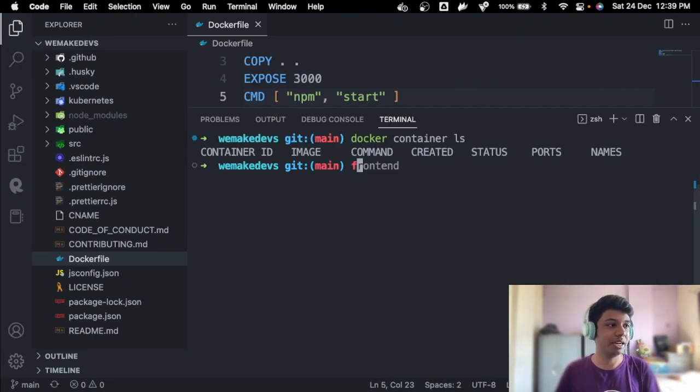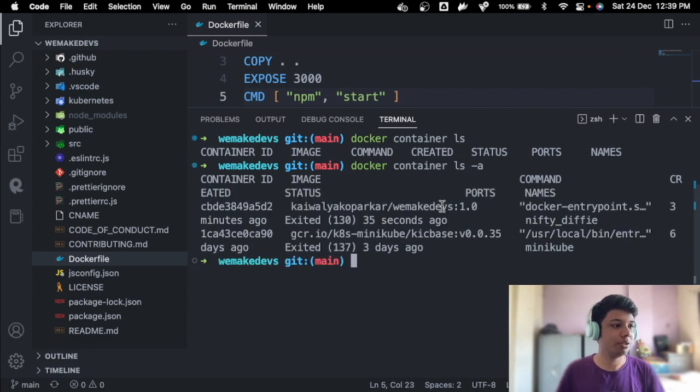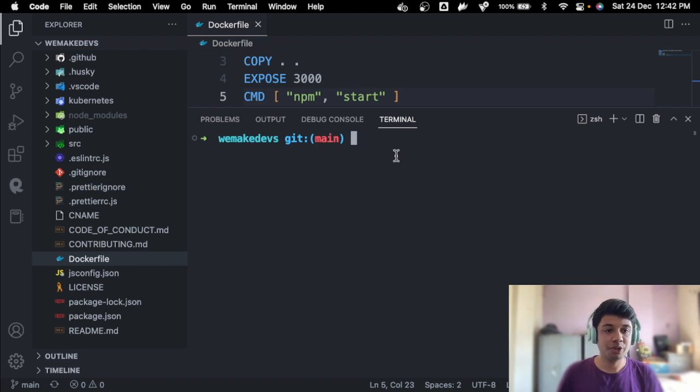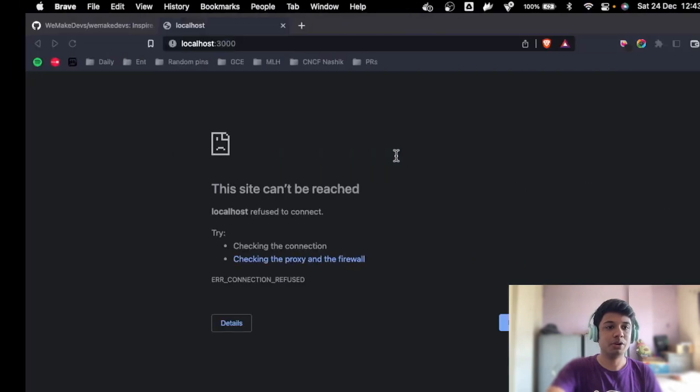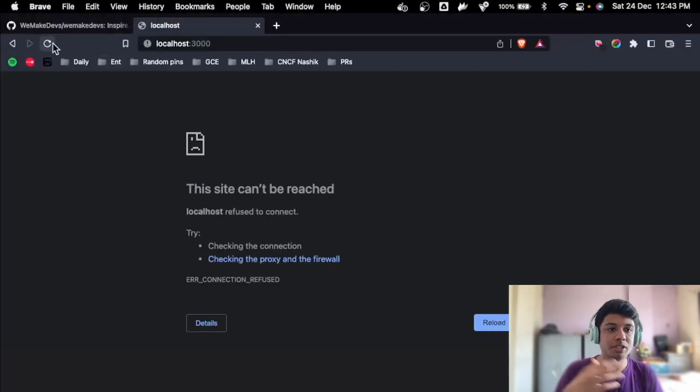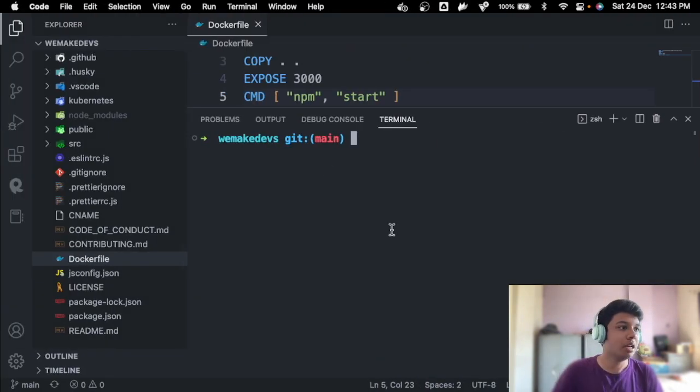And if we just check docker container ls -a, you should be able to see this is the container. Cool. So now you have created a container from the image, and the application is running inside the container, right? So we can reinitiate it and we can start. When the container is closed, your application is no longer accessible, right?